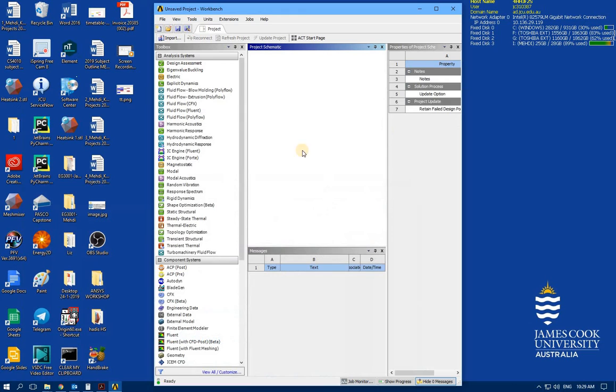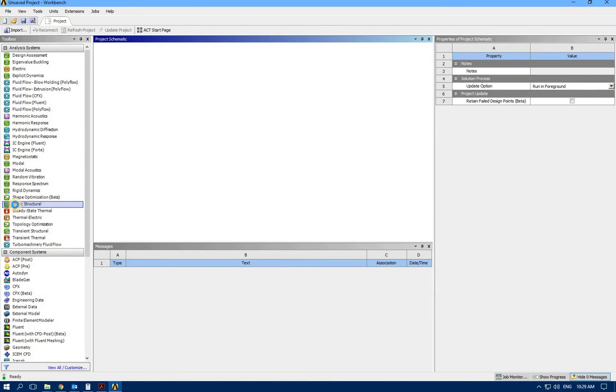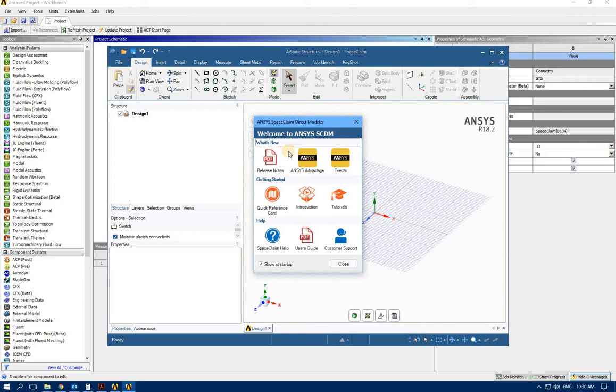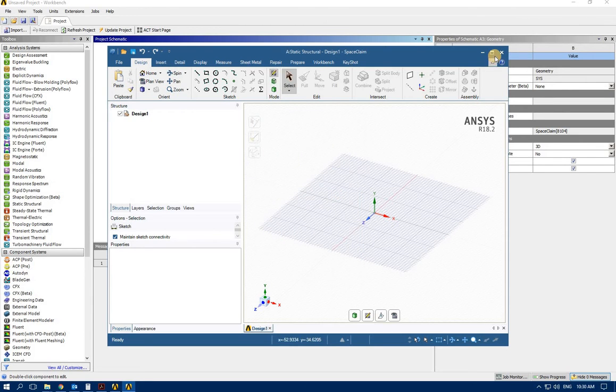Let's draw this geometry. Again, I'm going to do static structural, geometry, and opening SpaceClaim. Okay, SpaceClaim is open.